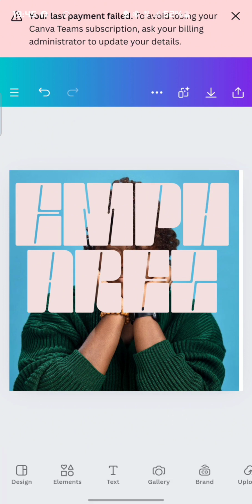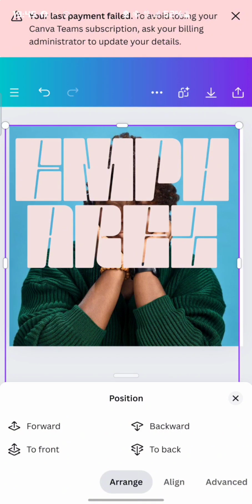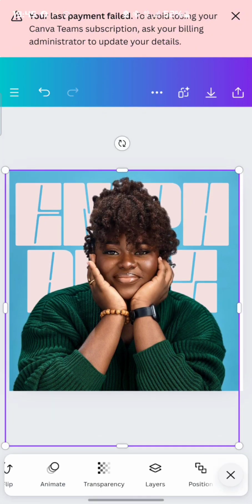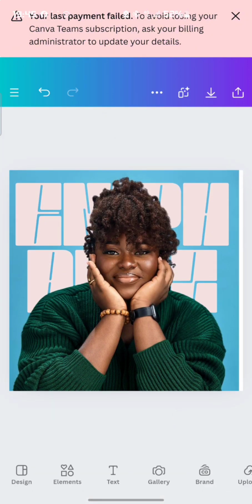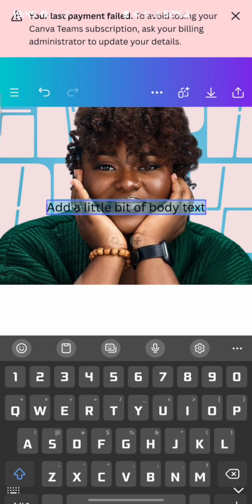So now it's going to stay right here, but we have to bring the image forward. So we tap on the image, we go over to position and tap on forward. So now the text stays at the back. We are making progress. So now we'll go over to the text again.